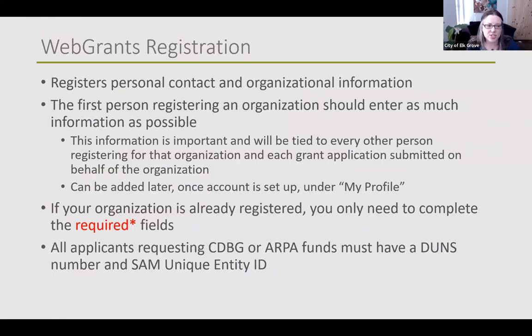So I did talk a little bit about the registration. The registration registers personal contact information as well as the organization's information. So if you are the first person registering an organization, you should try and enter as much information as possible. This information is important because it's then going to be tied to every single person who registers for that organization.